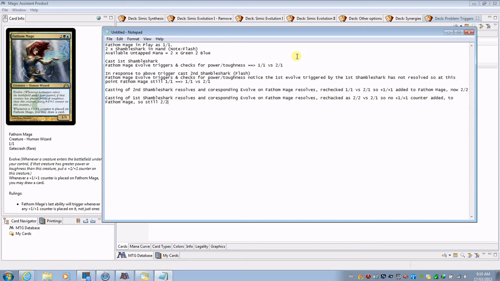The second Shamble Shark resolves first, because that's the last thing on the stack, or effectively above the first Shamble Shark, because you flashed it in. It resolves, and the corresponding evolve on the Fathom Mage resolves. It rechecks at that point, so the evolve trigger does recheck on resolution, and it's a 1/1 versus a 2/1. So that's +1/+1 added to Fathom Mage, so it's now a 2/2, and you get to do your card draw.